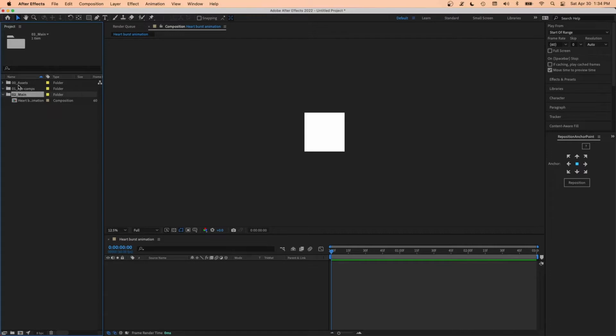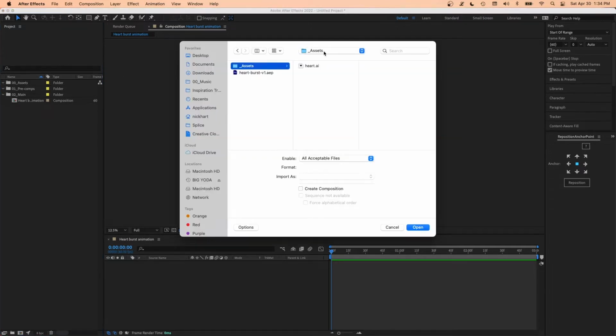Alright, so our folder structure is already looking great because our Heartburst Animation is inside of main. There's nothing in pre-comps right now or assets. But in assets, if you press Command I or Control I, you can bring up an import dialog. And here we're just going to look for wherever we had our assets folder, hopefully next to an After Effects folder. And then we have assets and heart.ai.